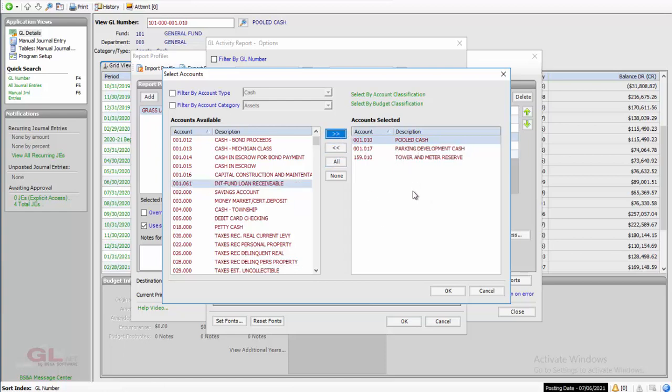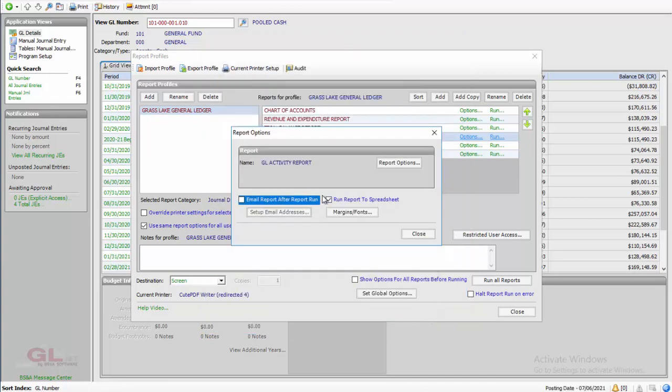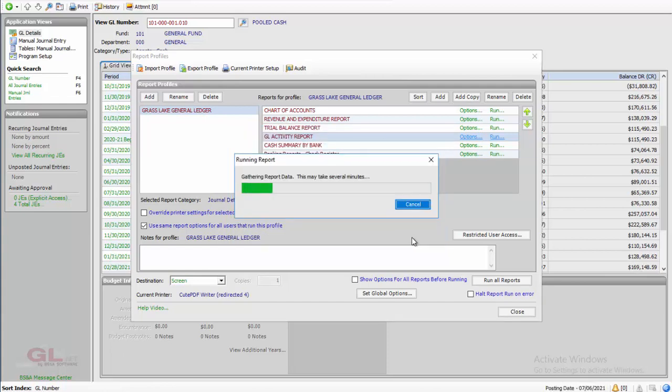So these are the three accounts that we want in this particular report. Only for the month of May. So now we click on OK. And note that Run Report to Spreadsheet is checked, so that'll dump the results right into Excel for us. Click on Close. And now the system is gathering the data.